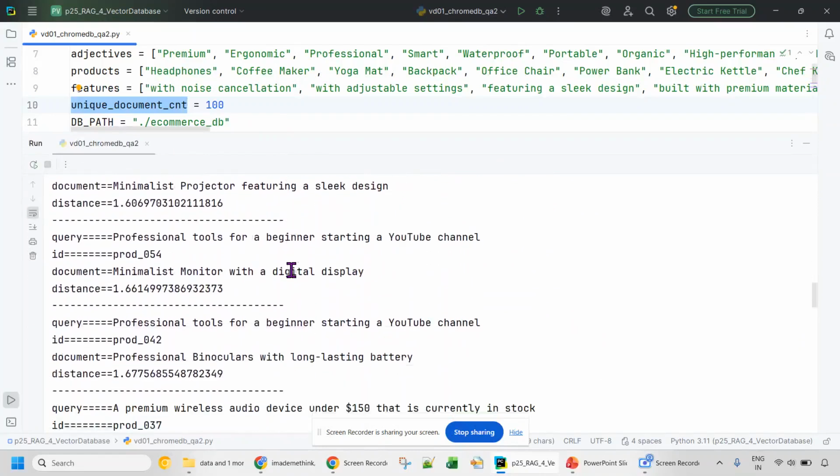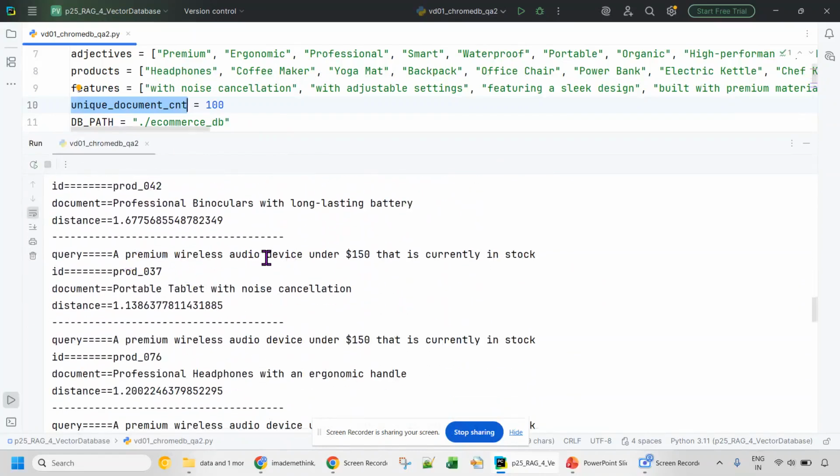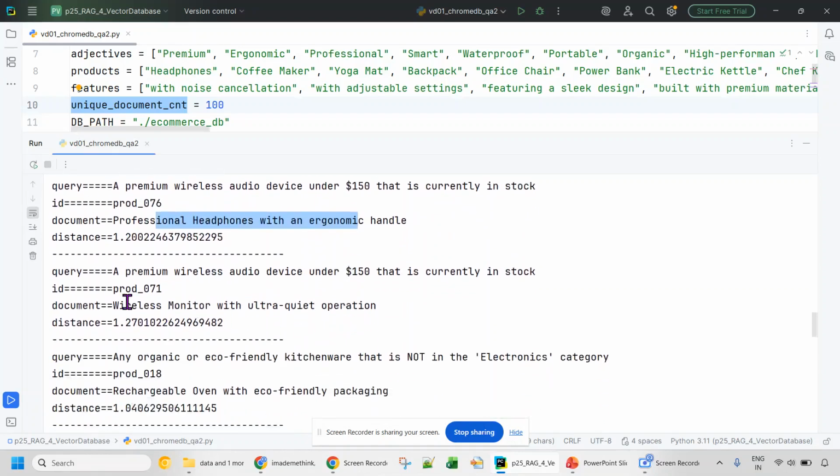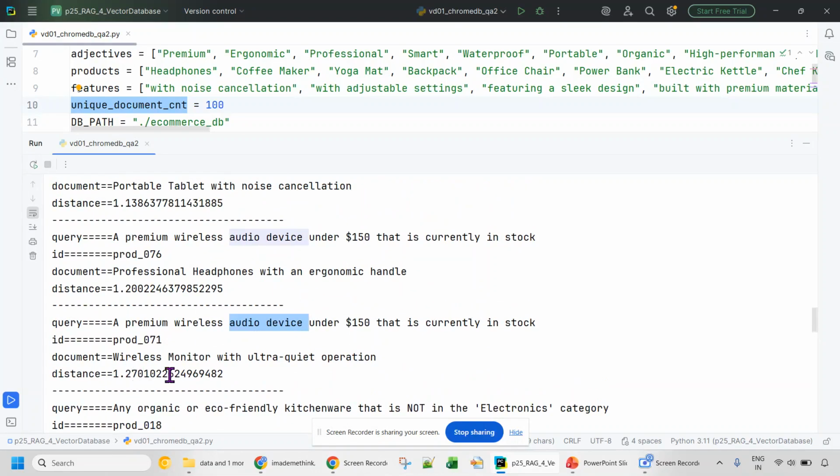Okay, a premium wireless audio device under $150 that is currently in stock. So portable tablet noise cancellation. That is the first match with the distance 1.13. Then professional headphone. This seems to be a good match, although the price is not mentioned. And wireless monitor with ultra quiet operation. So wireless monitor, not exactly an audio device. The score is again not that good, so we will ignore this.